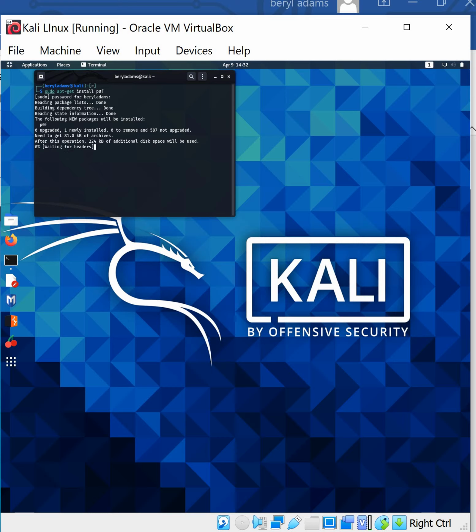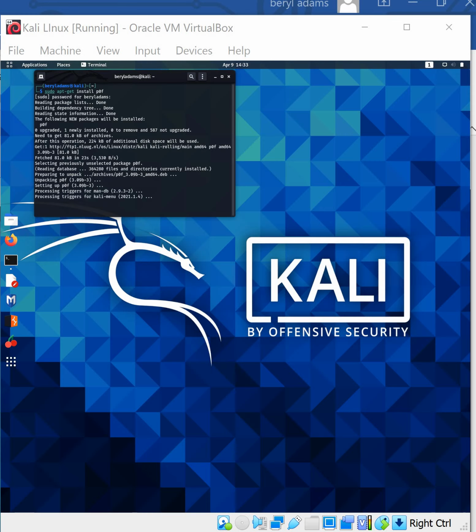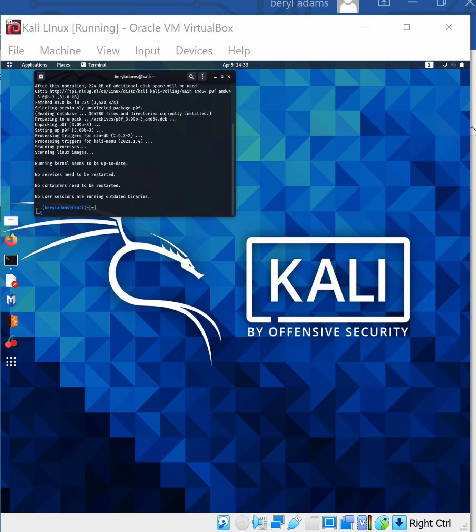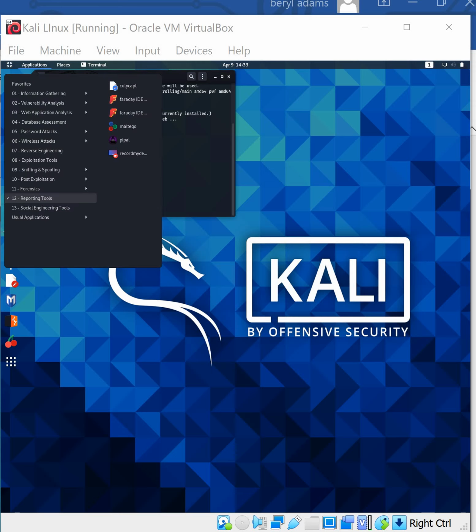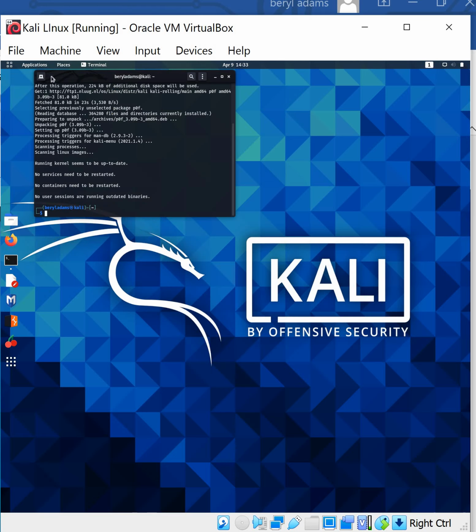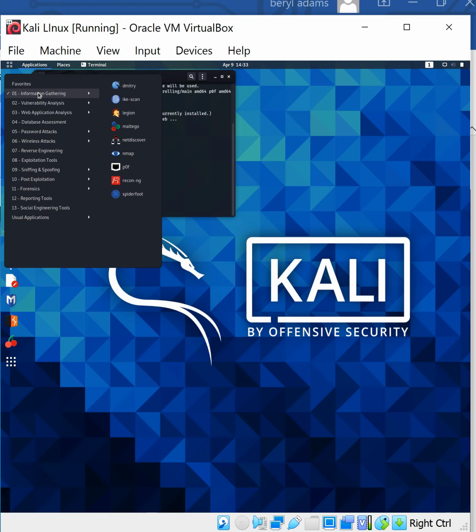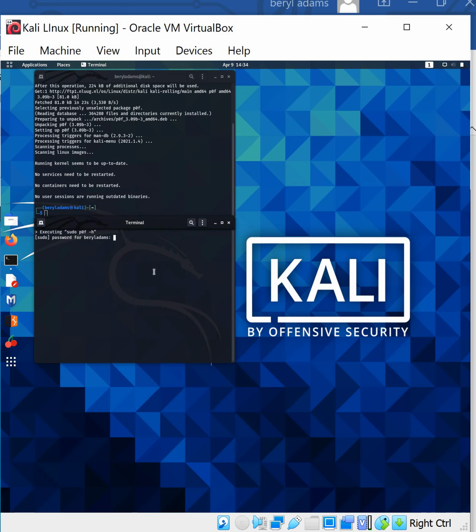p0f is downloading because it was not initially installed in Kali Linux, so we have to manually install it. Right? So let's see if we were successful. On applications and information gathering, as you can see, p0f has been successfully installed. It's requesting my password.